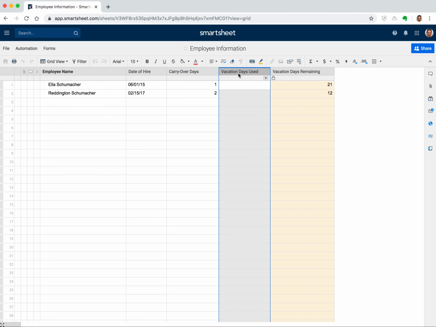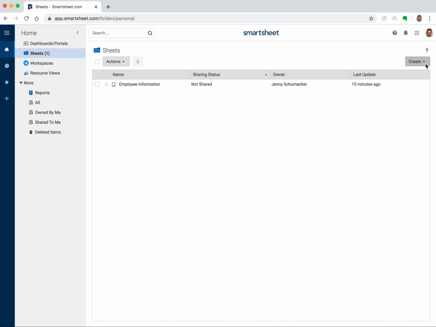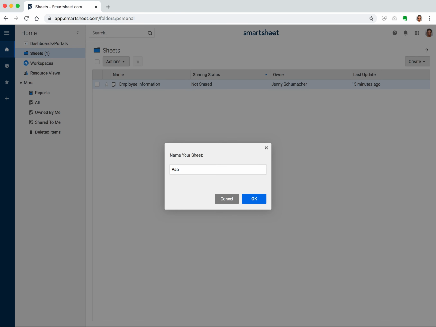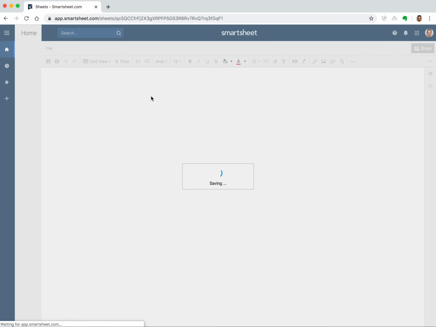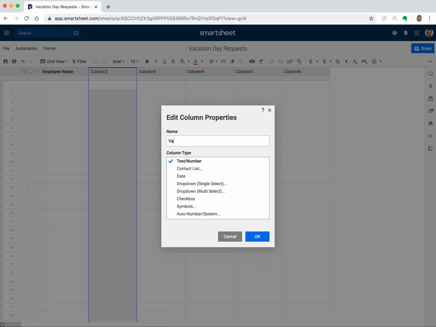So for vacation days used, we are going to be pulling this data in from another sheet. All right, so let's go make another sheet. Go back to home, create a new sheet for vacation day requests. Okay, open this up. Our primary column again is going to be employee name. And then each of these new rows is actually going to be added from a form. So whenever an employee wants to make a vacation day request, they enter their name, they enter the first day that they will be out, so vacation start.